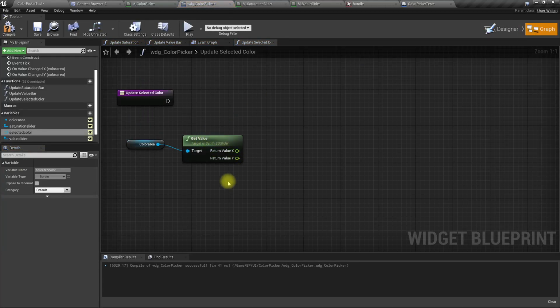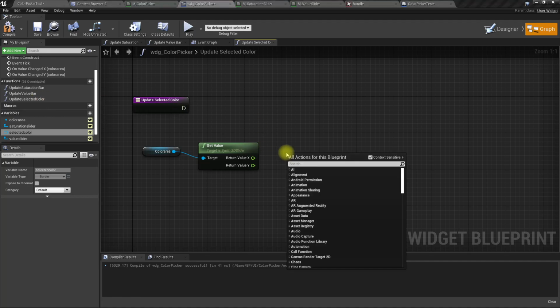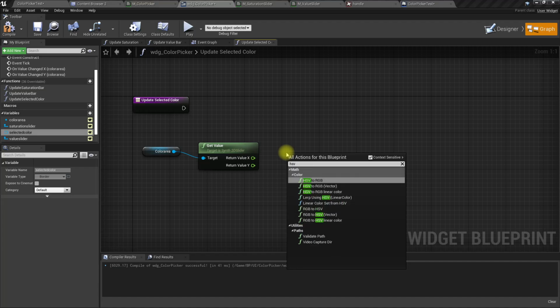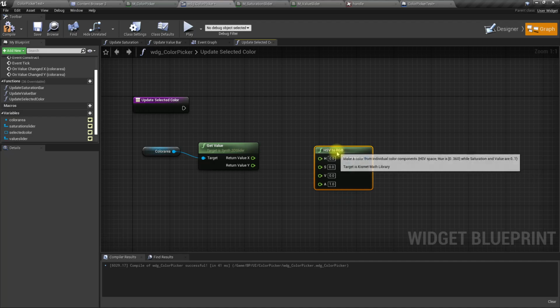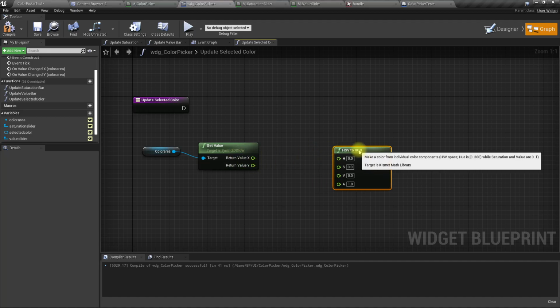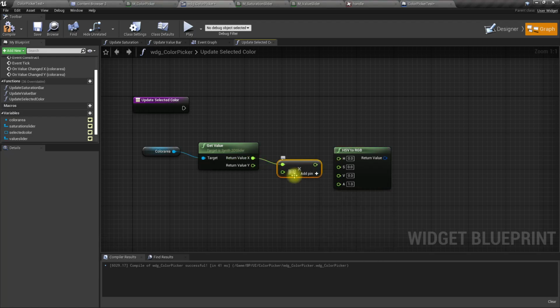Right, so let's go to graph, update selected color, and here we have HSV to RGB, a simple function, so we don't really have to do that complex calculation by ourselves. So H changes from 0 to 360, so we can actually use this X input and multiply it by 360.